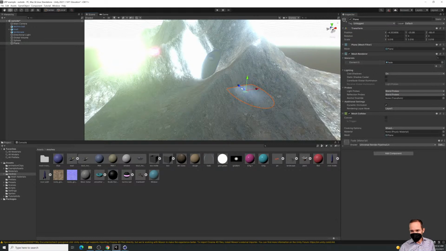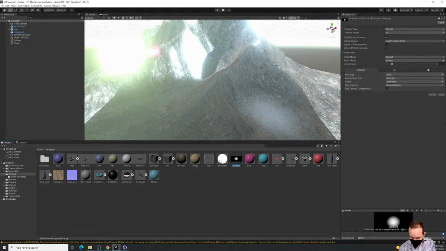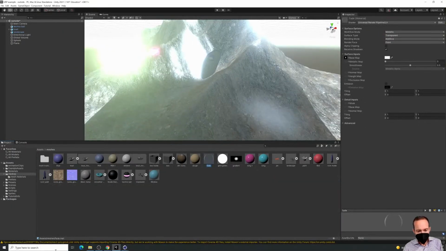Now I've got something like fog, and just by controlling the gradient, I can control what parts are solid and what parts are not. Right, so I just made a gradient, and then the key was in the material. I put it in transparent additive mode. Cool, good question.